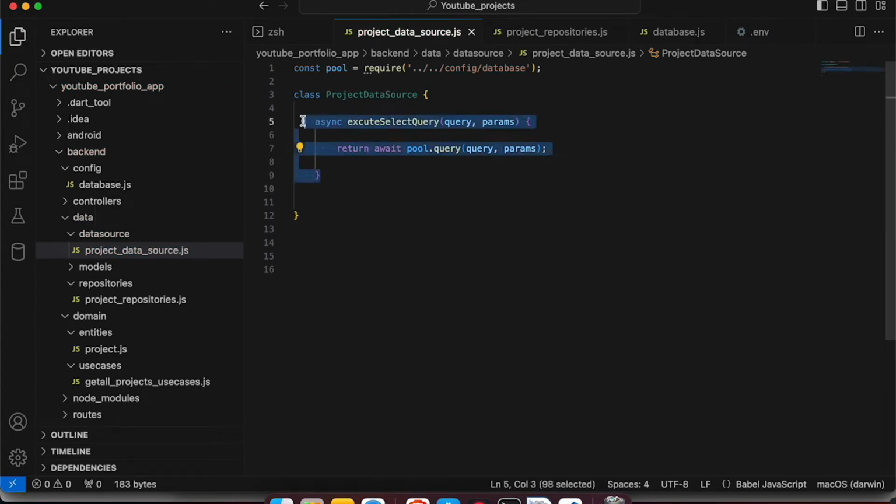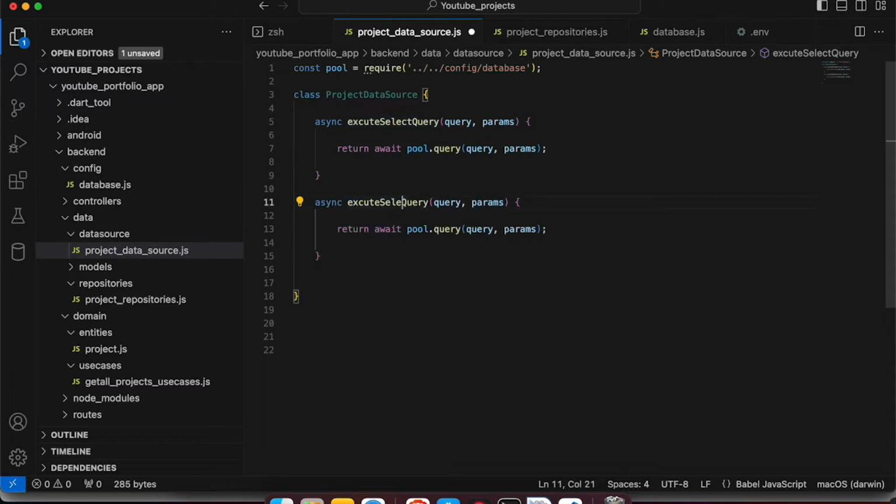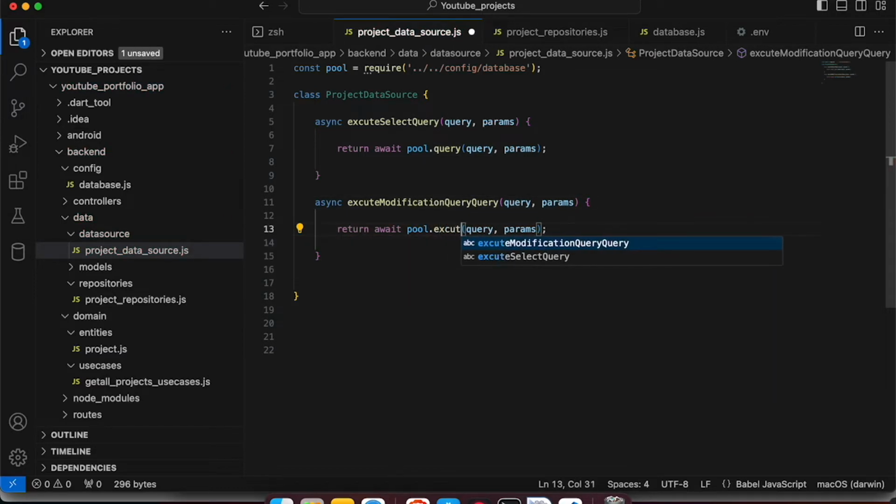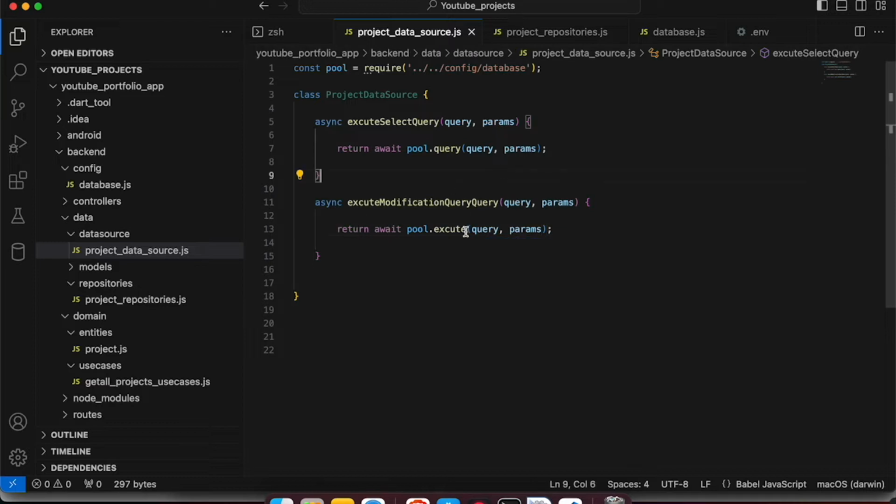The next method, we will copy this, would be execute modification query. This will also take the query which we want to perform on the database, and the parameters. Let's suppose you have to update something in a field. You can add one query and the parameters which we want to update. So we will use a method called execute in our database, pool.execute with this query and the parameters, and at the end we will return it.